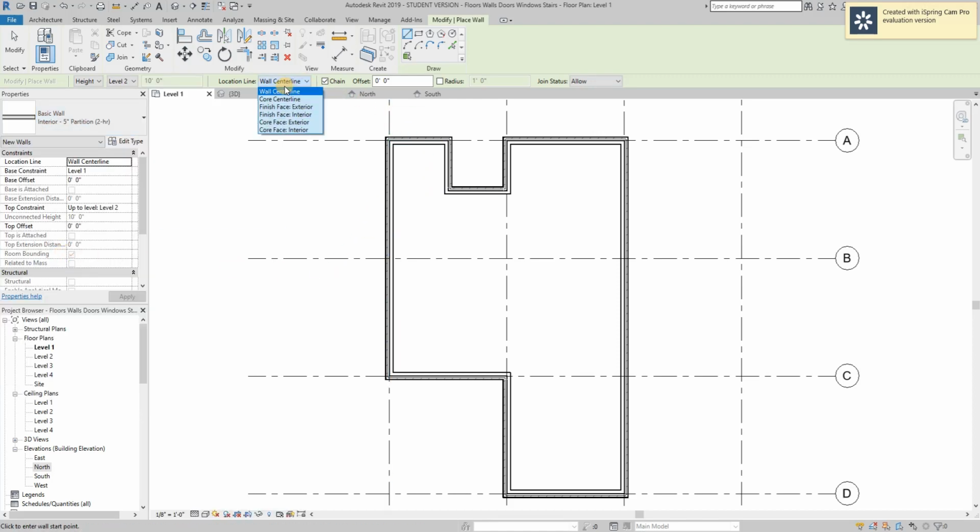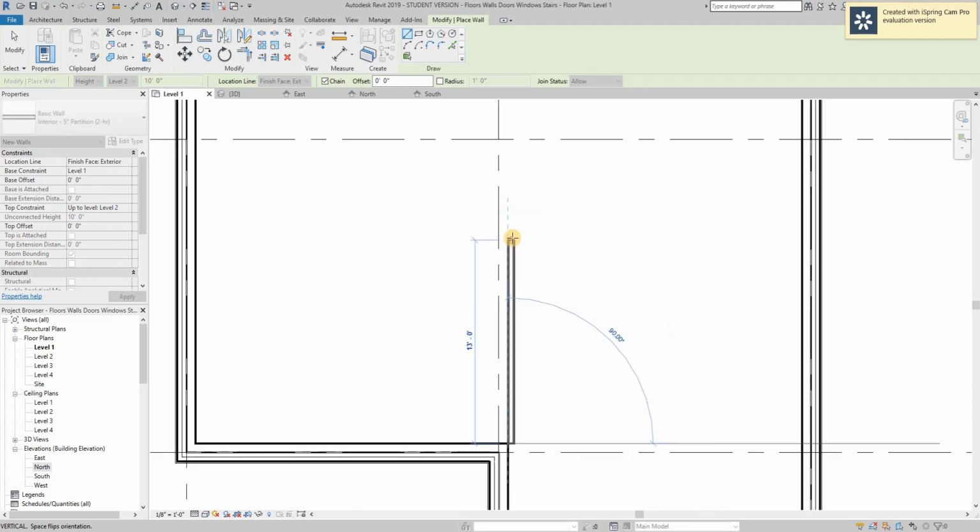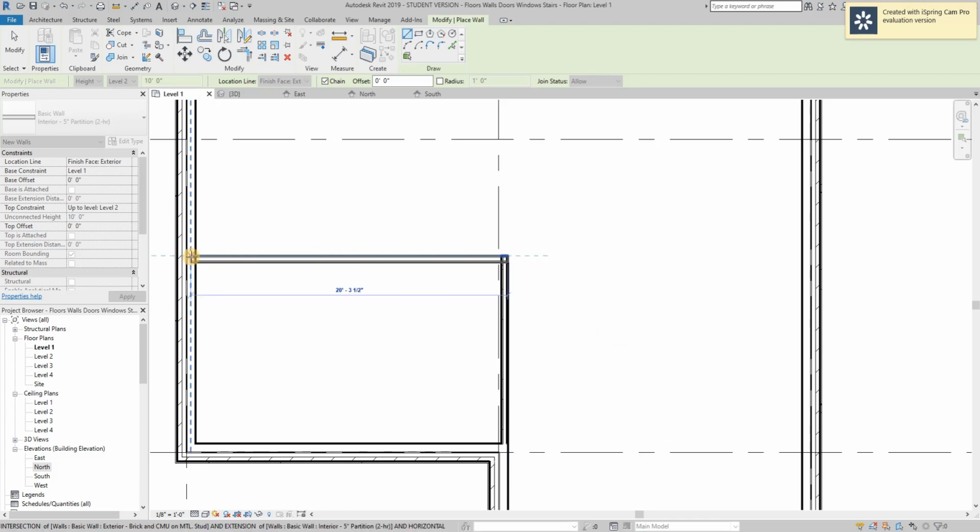And I'm going to change that to a finished face exterior because I'm concerned with the distance between walls, not from the center, but between the actual finished faces. As you can see, because the location line is to the exterior, it's going to go on one side or the other. You can hit spacebar and that'll change it automatically. And then I can come over here.